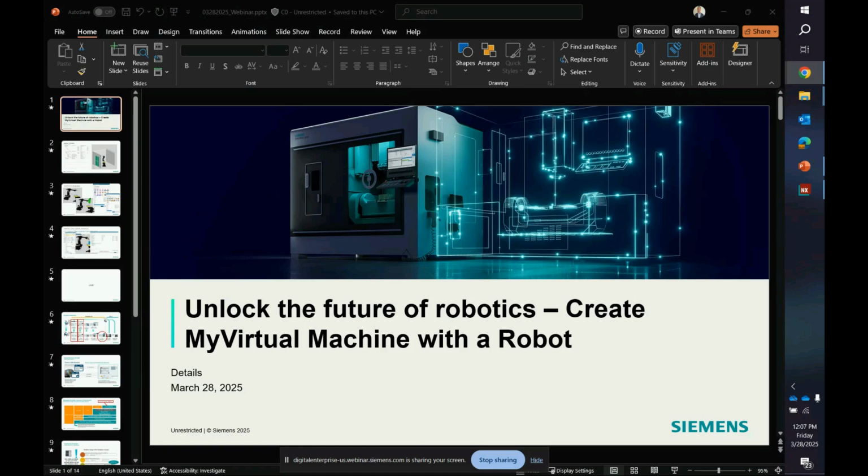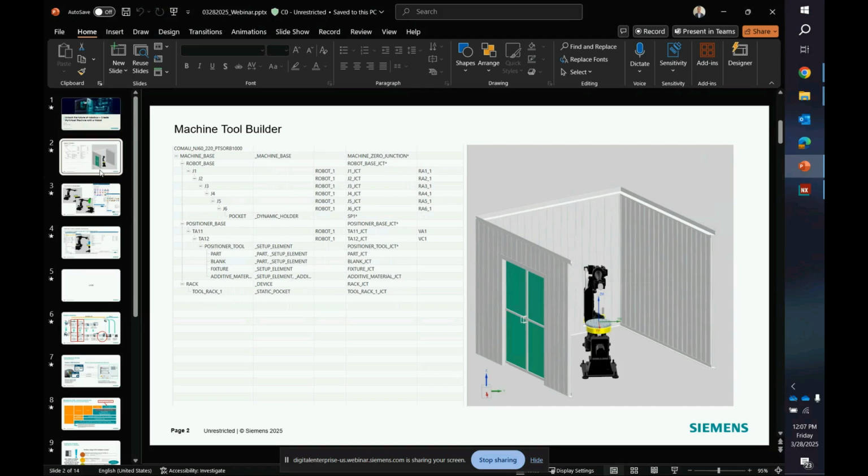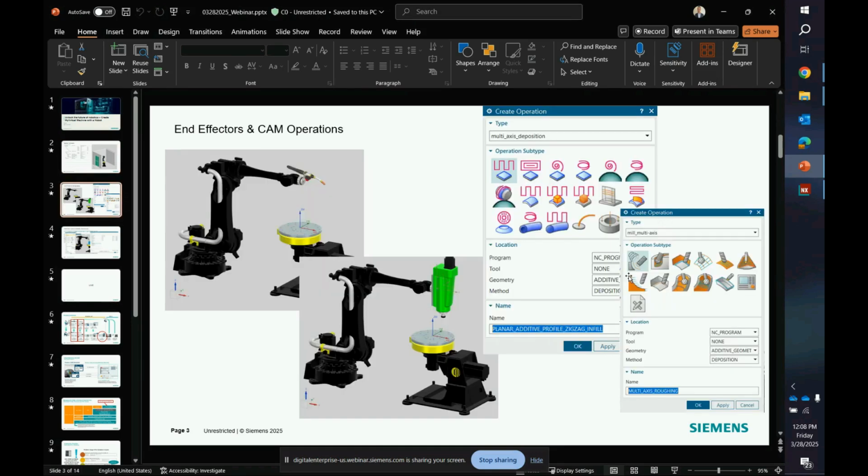So the first thing we're going to go through inside of Siemens NX is when we bring in a robot model. In this case, we have a Kamau robot with a positioner. We're going to bring that in and go over how we assign kinematics. So how do we turn graphics or solid models into an actually working kinematic model, defining axis, defining rotations, hard and soft limits.